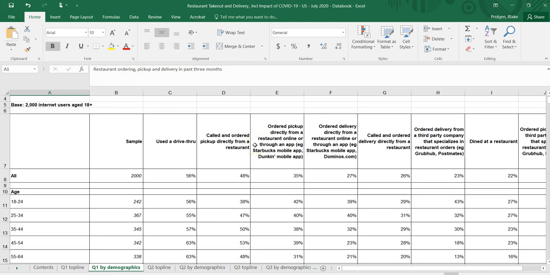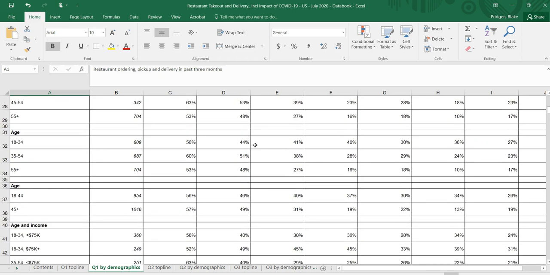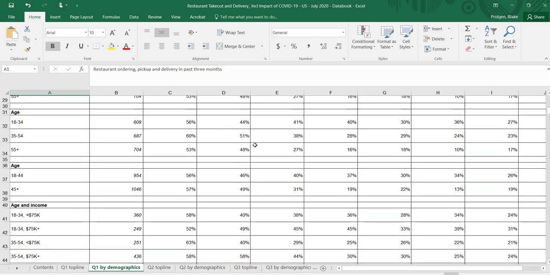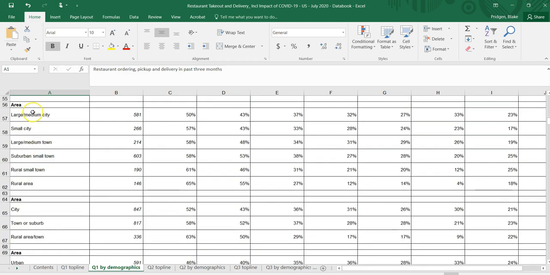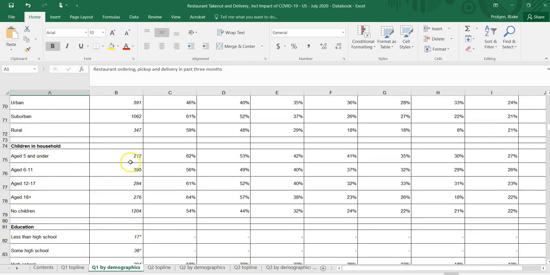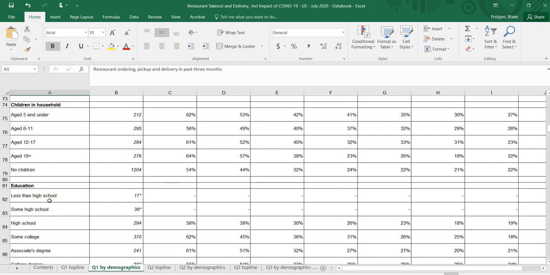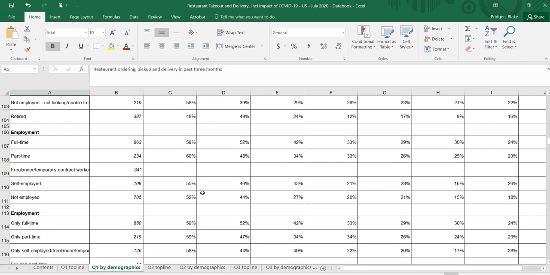This gets very, very detailed as you begin to scroll down here. It may be that you are interested in a particular demographic category, such as income or age, and you can see how these questions are answered based on age and income, or the type of area that they live in, whether or not they have children in their household, what level of education the respondents had. And as you continue to scroll down here, you'll just see how many categories that they have.